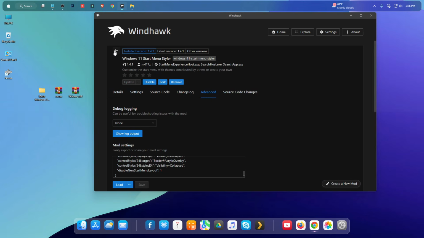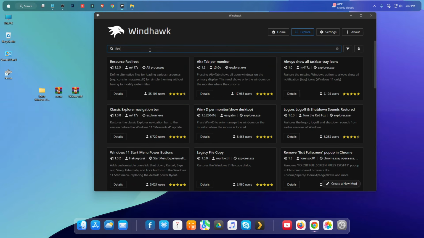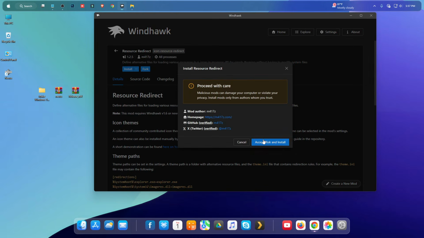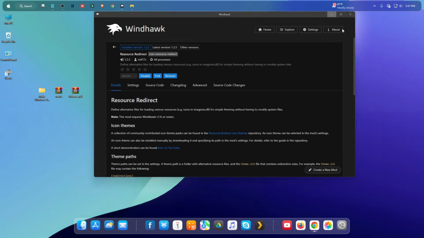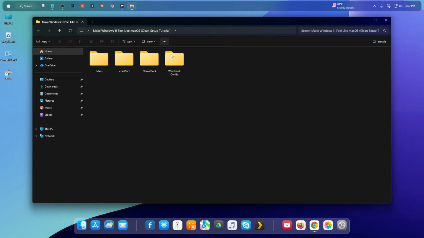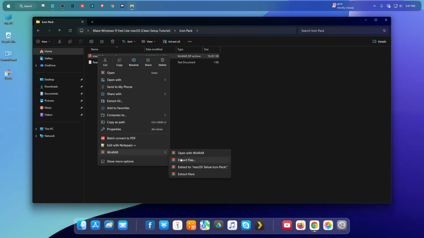Okay, now I'm going to apply the icon pack. To apply the icon pack, first install resource redirect, click on details and install it. Then go to this folder, open icon pack folder and unzip this icon pack.